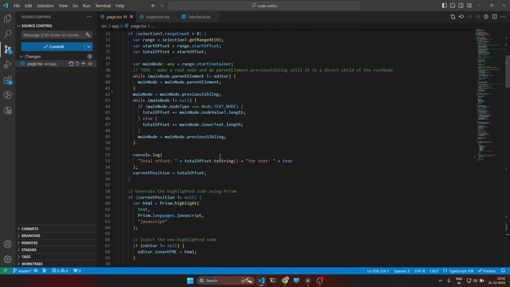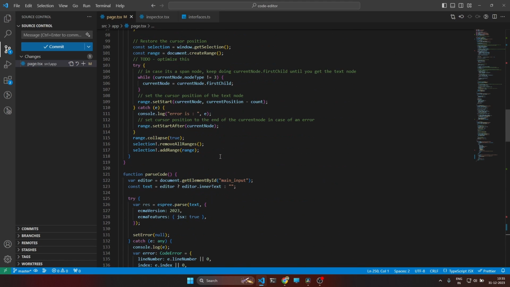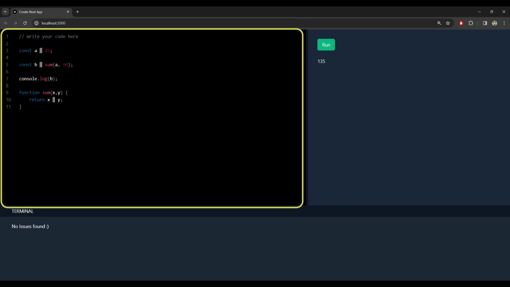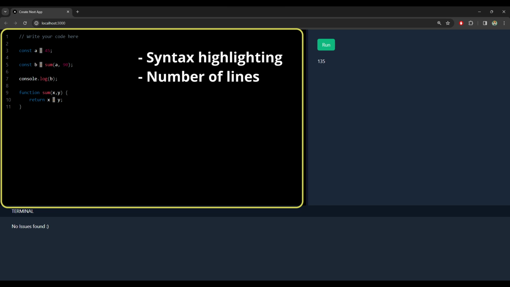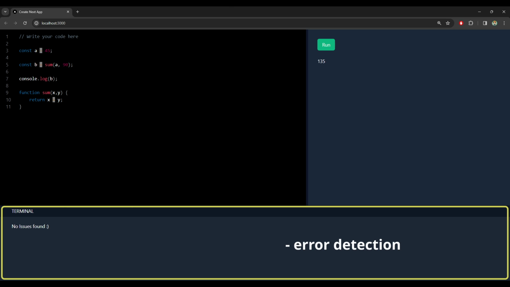To explain the monstrosity of a code that I have written, it made sense to divide it into 3 different sections. Code input area, which contains syntax highlighting and managing number of lines. The output area, which compiles the code and produces the output. And finally, the terminal, which takes care of error detection.